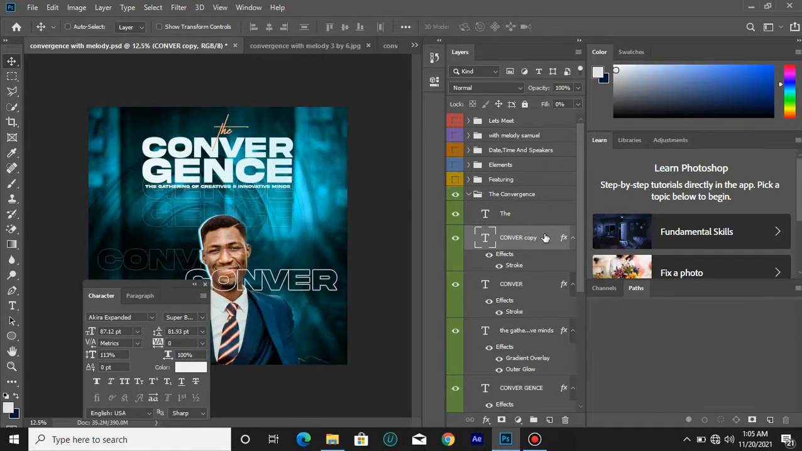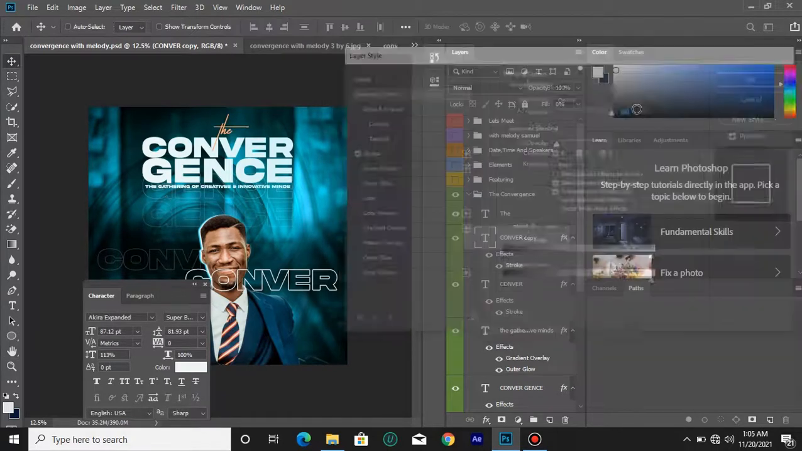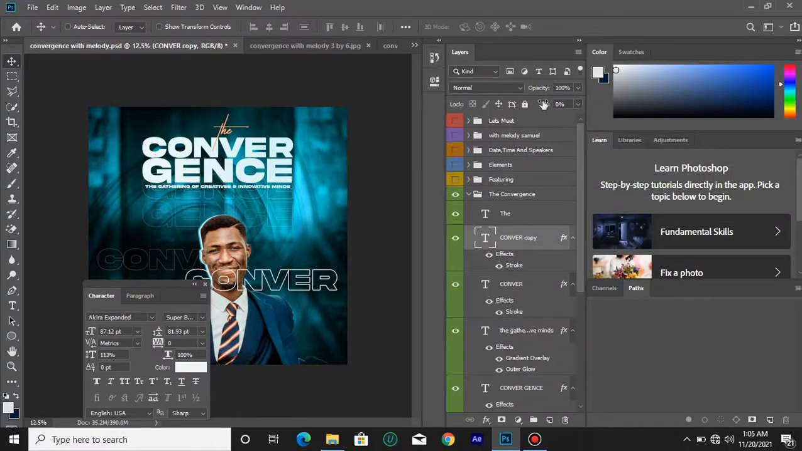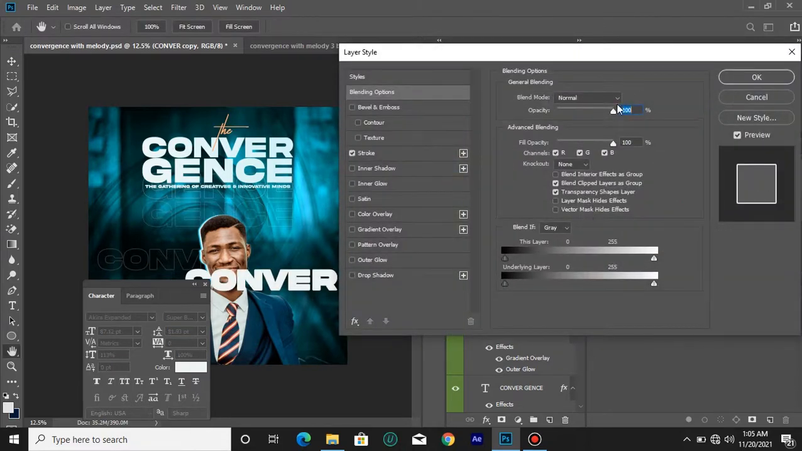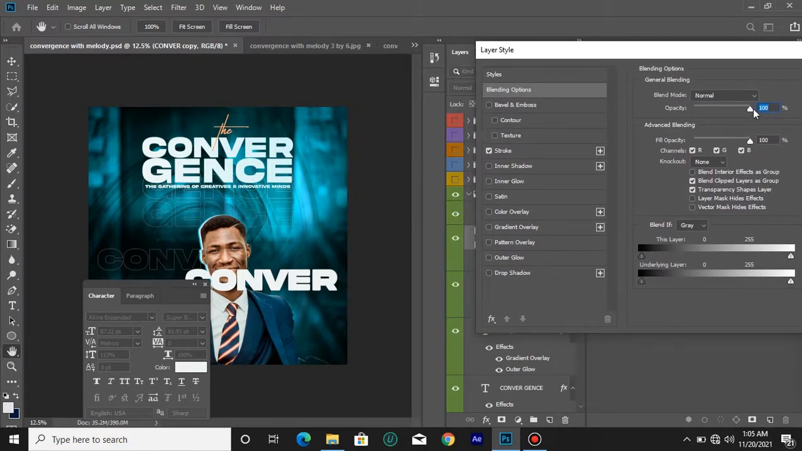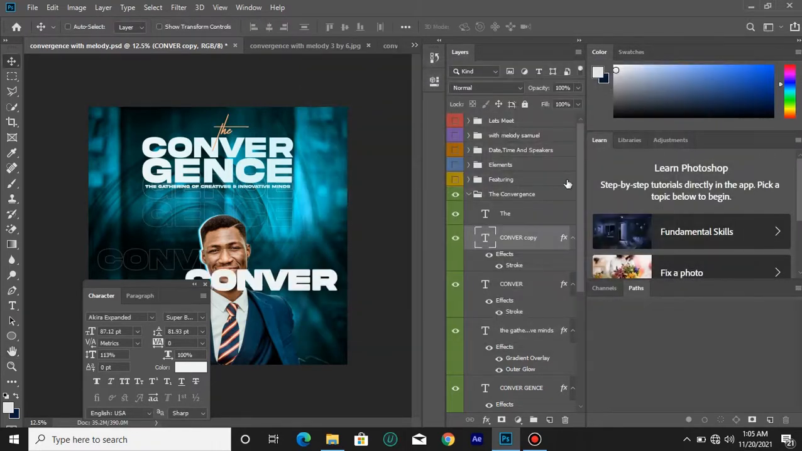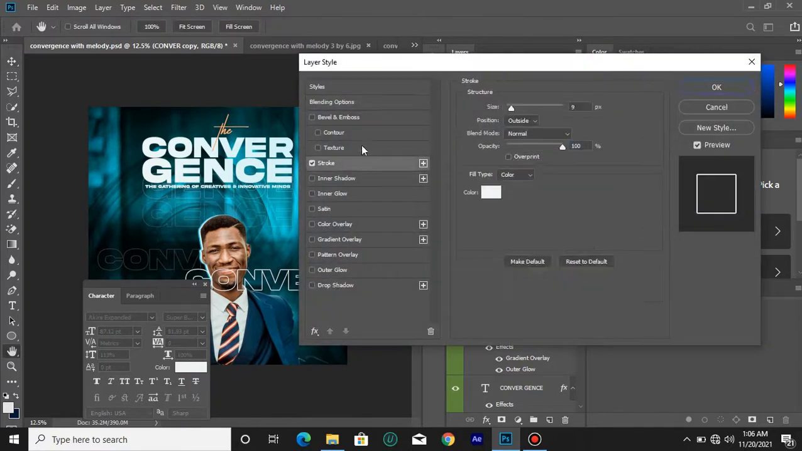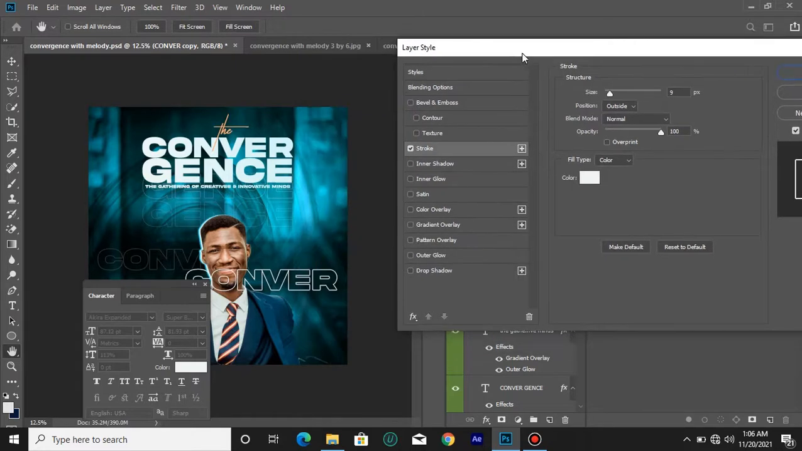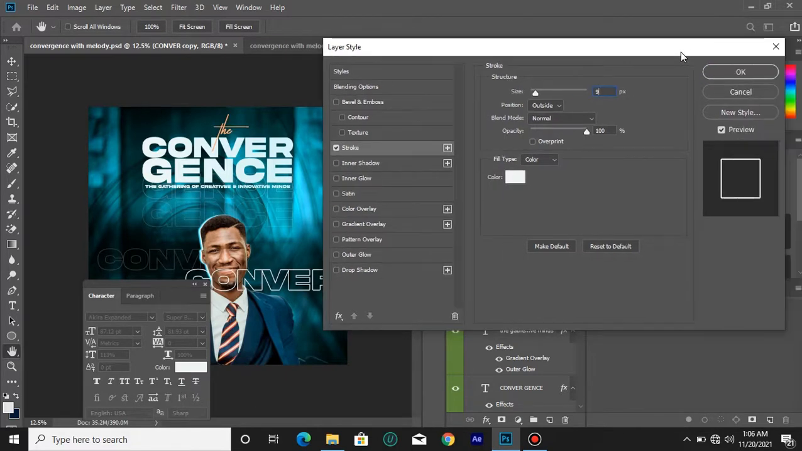Double click. Okay, let me see. Initially it was like this, so I had to reduce the opacity and add my stroke. Okay, sorry, this from this side. Yeah, reduce the opacity. Oh, sorry, no, fill. Reduce the fill, then add my stroke. 9 2. Now I click OK.